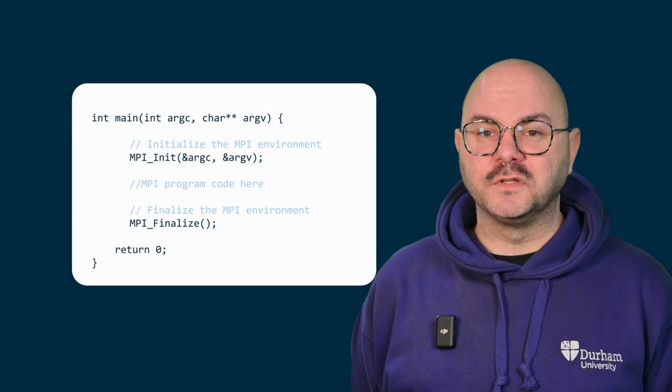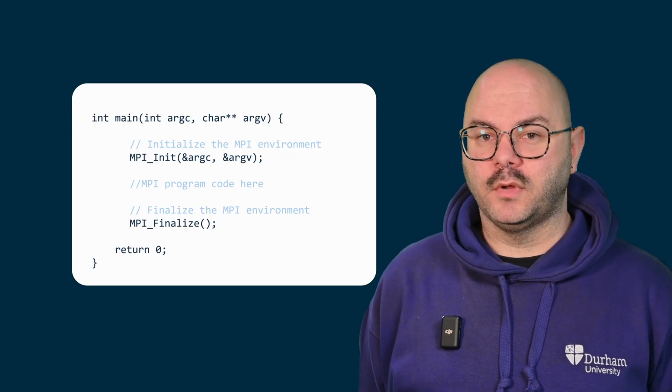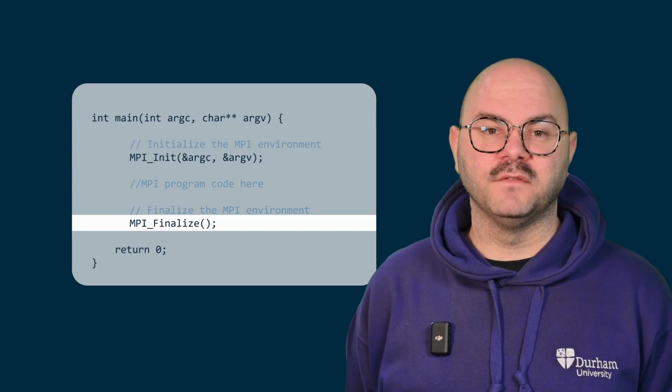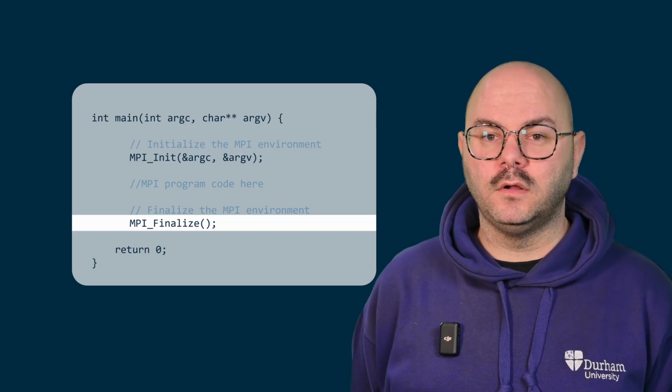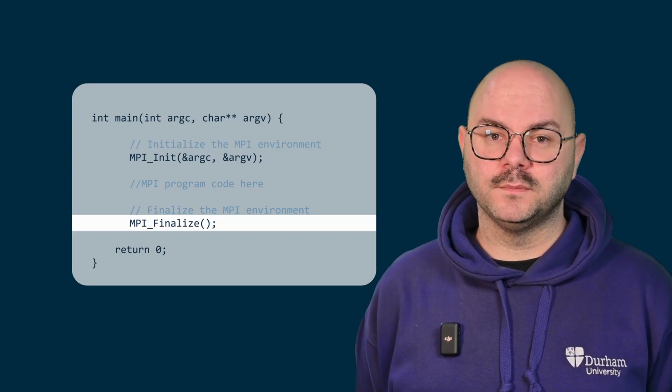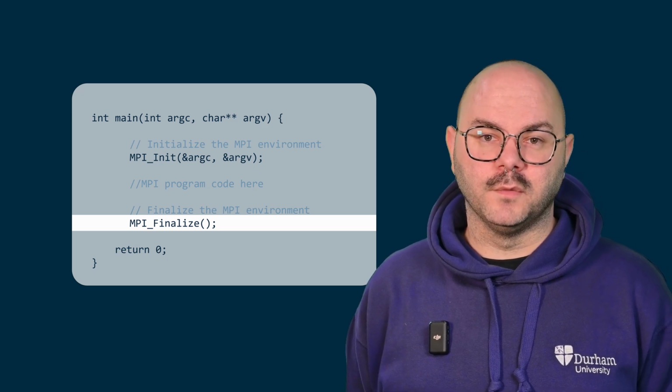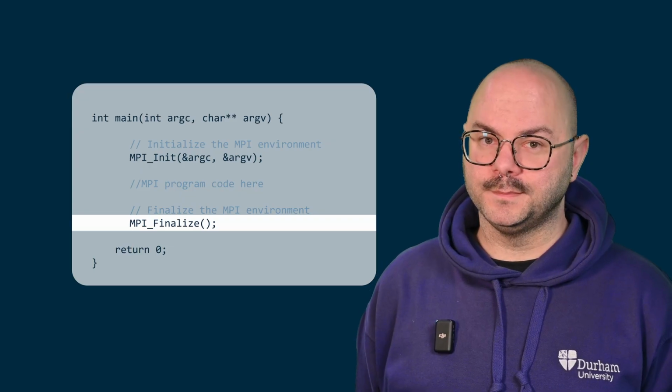The last MPI function that must be called in an MPI program is MPI_Finalize. This function finalizes the MPI environment and should be called after all other MPI functions have been called. It's usually a good idea to call this function as the last line of your main function before the return.